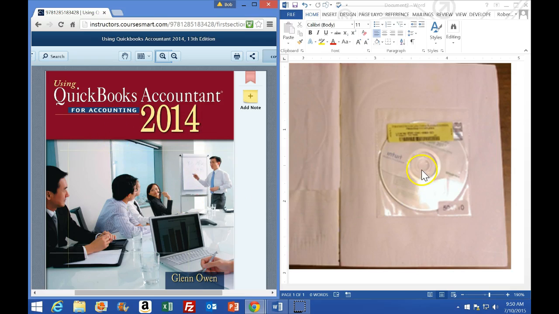At the back of the book you'll see two CDs. The CD that we want first is the one that will install the software. It'll look like this, being a plastic folder, generally with a yellow tab on it. We are currently looking at a 2013 version because that's what I have here, but you're going to be using 2014. Make sure to use 2014.